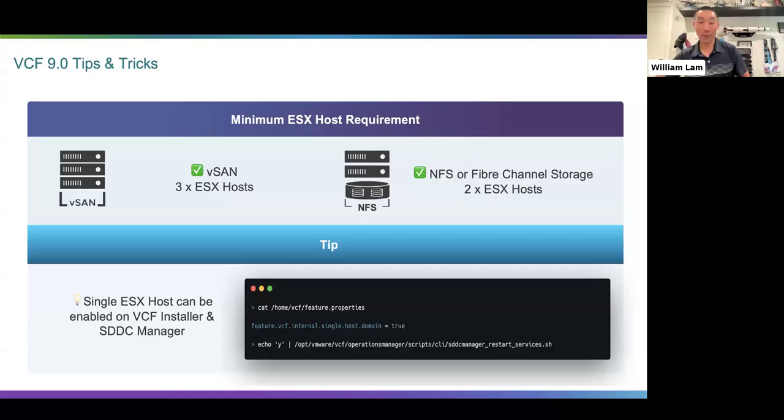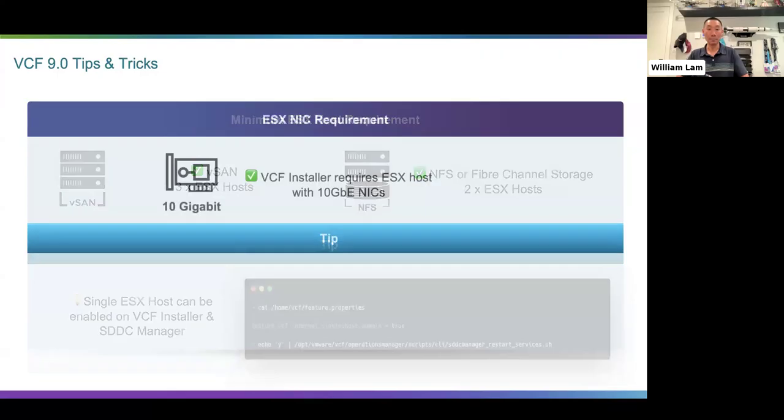That will allow you to deploy the solution. And this is useful, obviously, for the initial deployment. But if you're adding additional nodes or a workload domain, you may still want to reduce the number of nodes there. So again, this is applicable for both the VCF installer as well as SDDC Manager. Definitely a handy one that you'll need to apply.